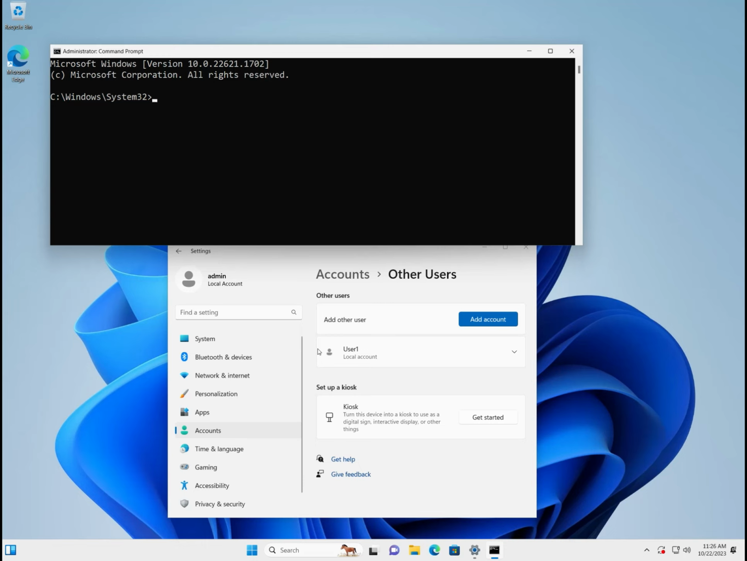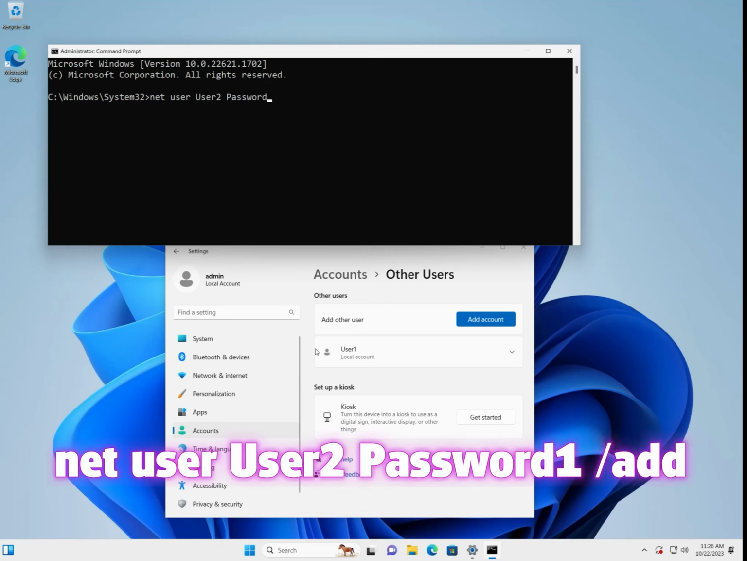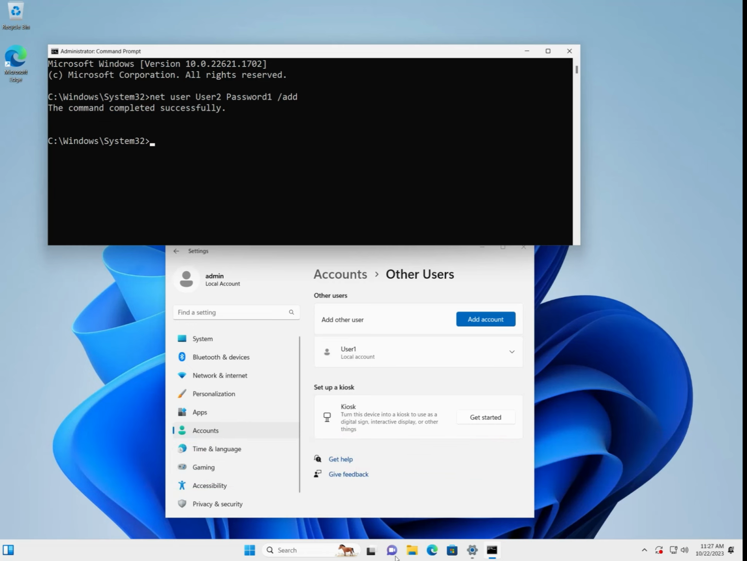And now here enter net user and then username. I'm entering here user 2, followed by the password. Try to enter a secure password. I am entering just password1 as it is just for demonstration, and then enter /add, then enter. So the user is created.